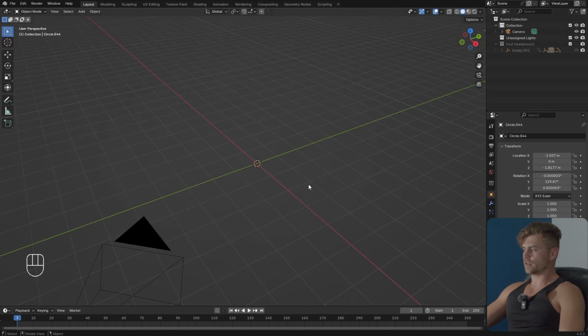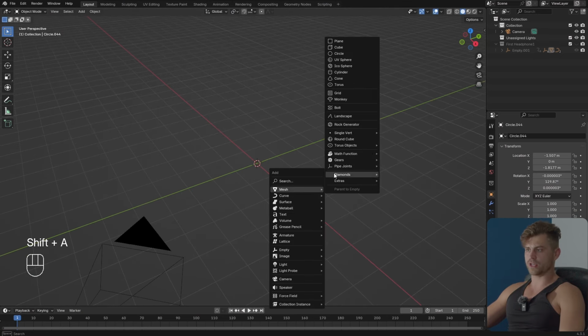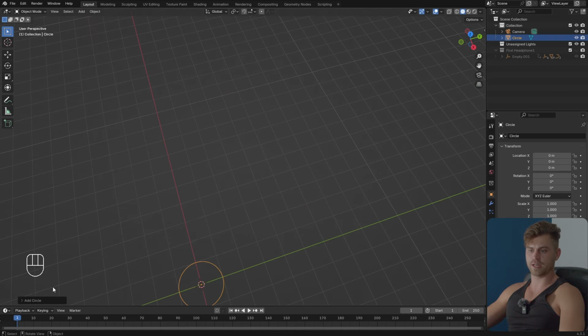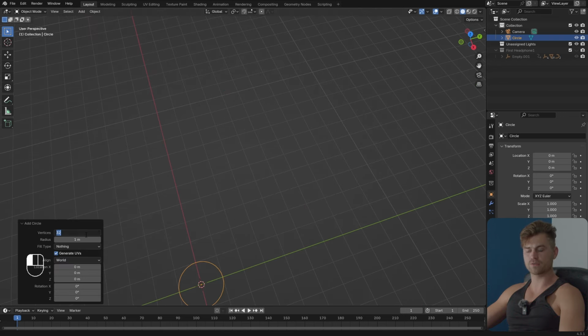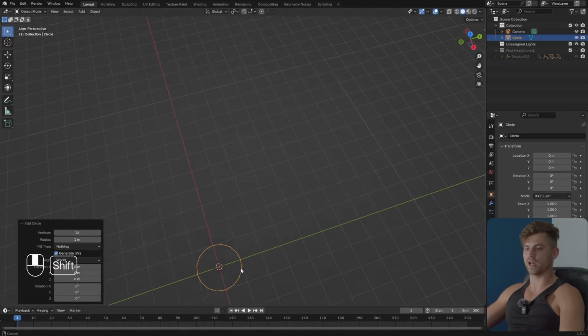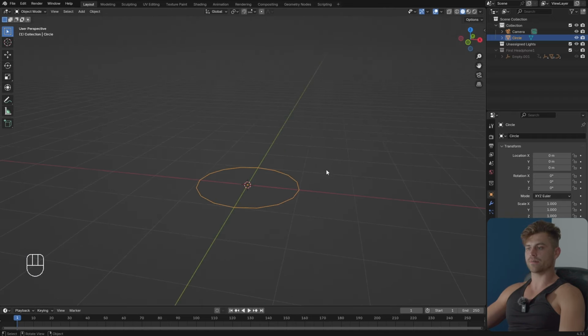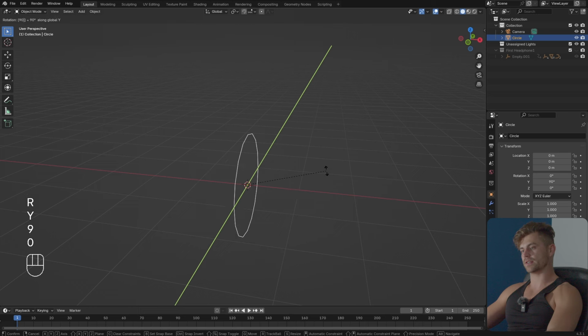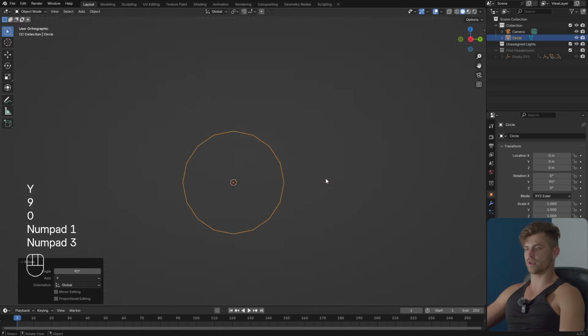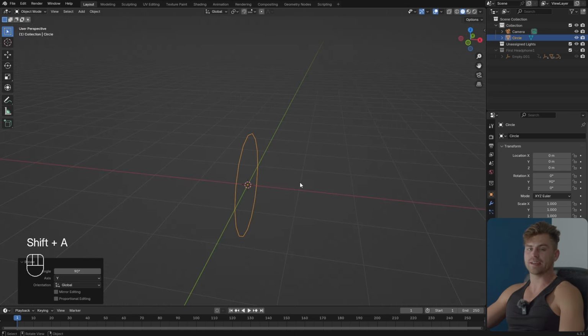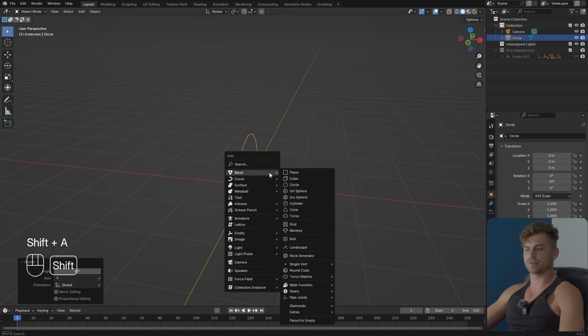I've already deleted the cube and I'm going to bring in a mesh circle, and we don't want it to be 32, we want it to be 16. Should be a lot less. I'm going to click on dot and this is going to be our circle. Now, the way I'm going to be modeling this is on the RY90, so that when I press 3, it is in the front. And as always, we work with reference, which I'm going to bring in right now.